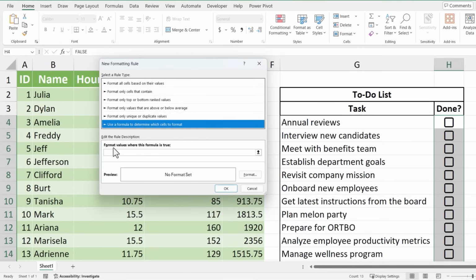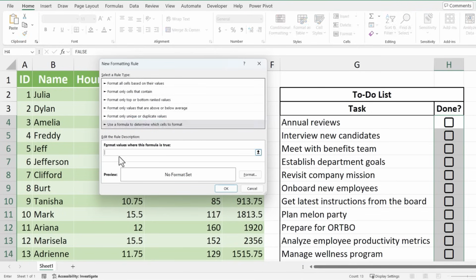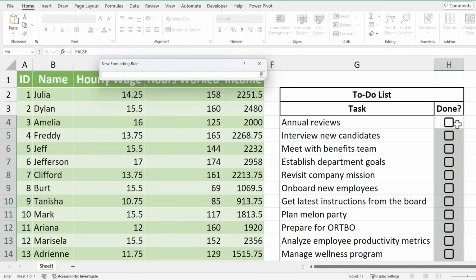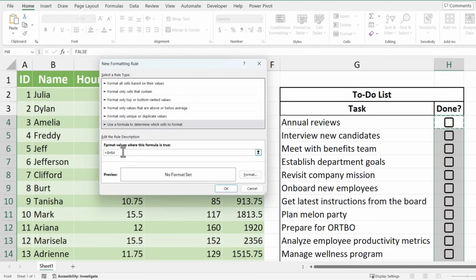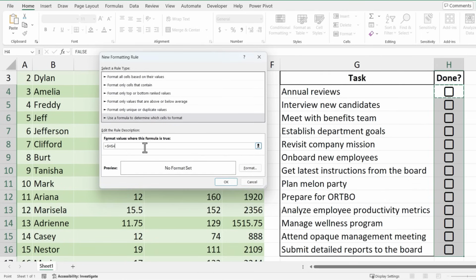And I'll click here where it says Format Values where this formula is true, and I'll click here. Now, I could click this button and just select H4, and then click this button again to continue. And then I'll click after the 4 and type equals. I'm going to test if H4 equals true. Now, why would it be true? Notice that this checkbox in this cell, H4, is unchecked, and here in the formula bar, it's interpreted as being false. If I were to check that box, it would show up as true.